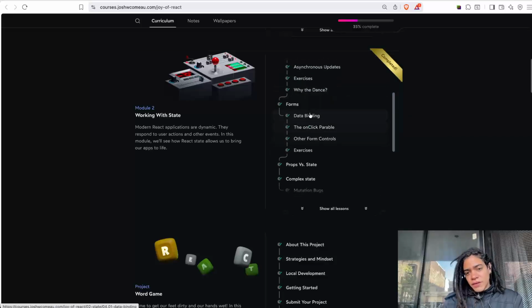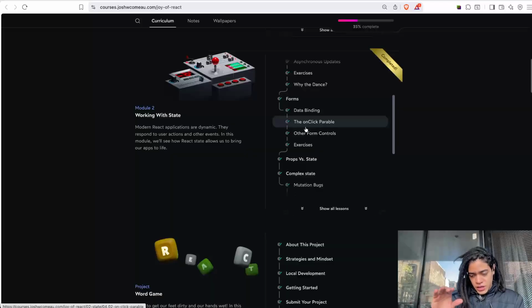Then I'll also look at forms, which is another thing that we do as UI developers. We fill forms here and there. Now this is forms: how you can bind the data inside of the forms, how you can submit a form, and how you can use the submit event for that.